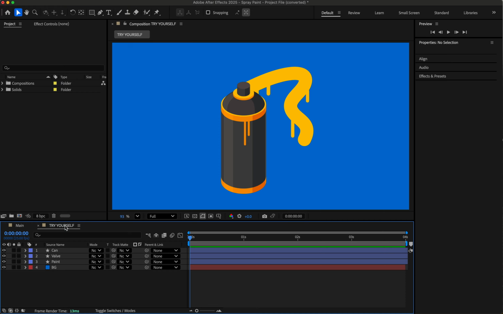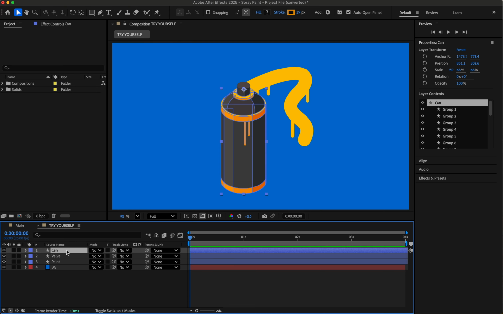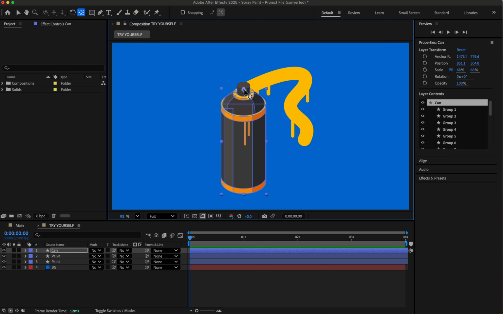Canvas. Once you have the project file open on Canvas, you're going to select the can layer. Once we have the can layer, we want to make sure that the anchor point is at the top of the can. So again, make sure you go to your toolbar, look for the pan behind anchor point tool, click and select it. And then again, just make sure that this point looks like a cross or a sniper's eye. It's at the top of the can.